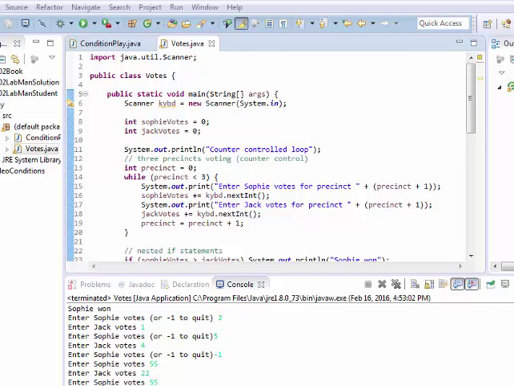Hello everyone, and this will be our last video to try to make up for the snow day. I have a new program here for you, and let's walk through it. This is going to show the three different kinds of loop controls.